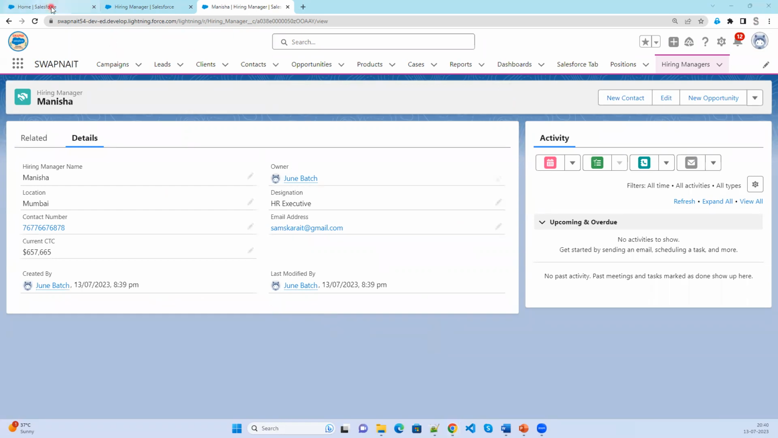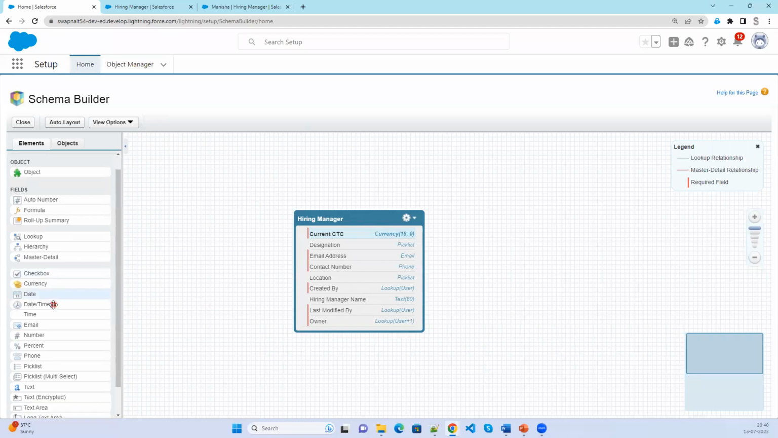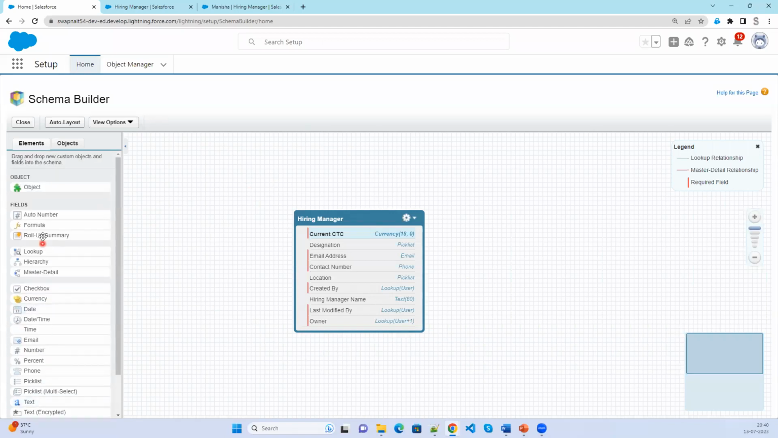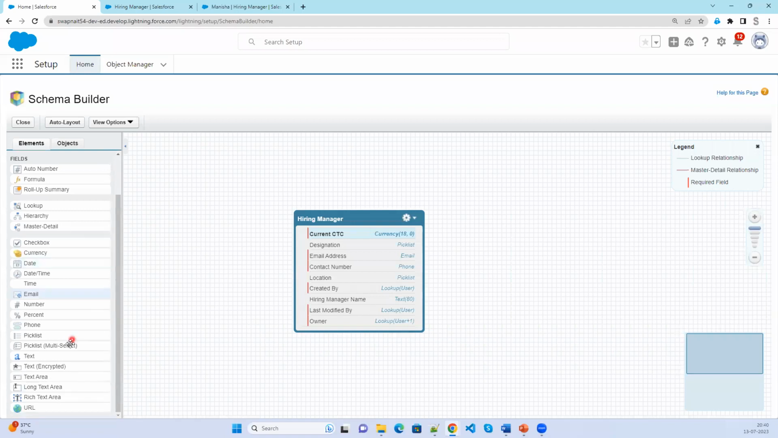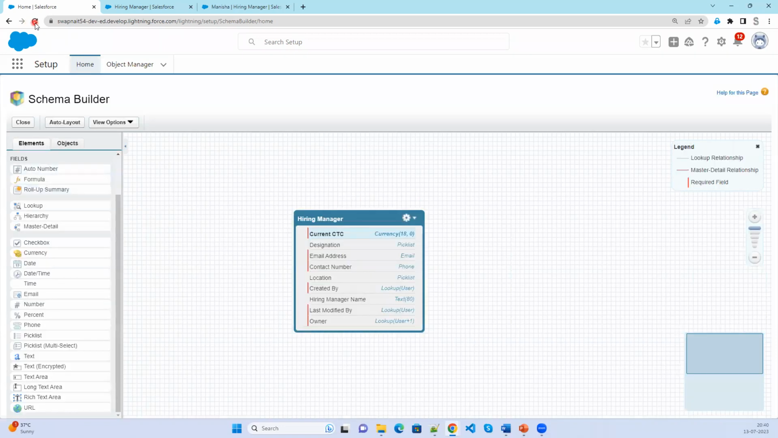Now this is how we have to create it from the schema. You can also create the relationship. You can create a roll-up summary field, formula, lookup, hierarchy, master, whatever fields and data types, we have it all here. You can create an auto number also. Now let's suppose I'm creating the auto number. Let's click on this. The action you performed is invalid in your session. Please refresh it. Click on refresh.